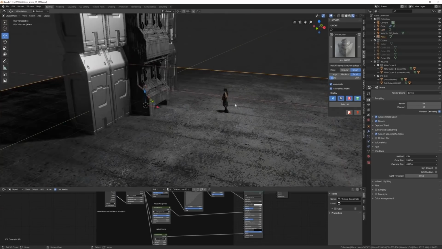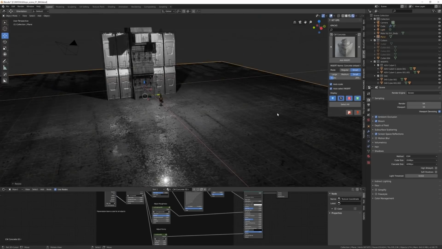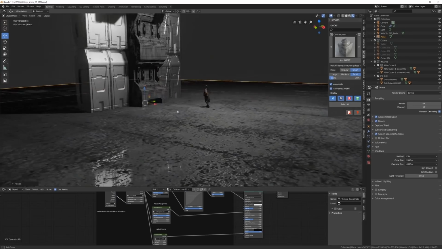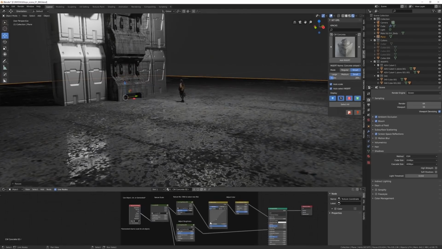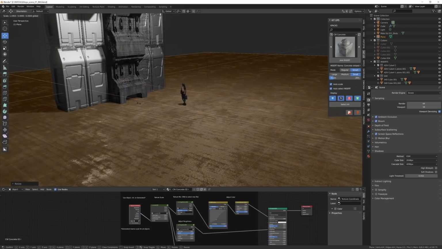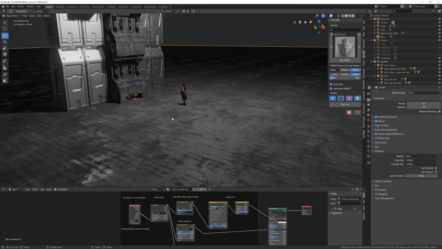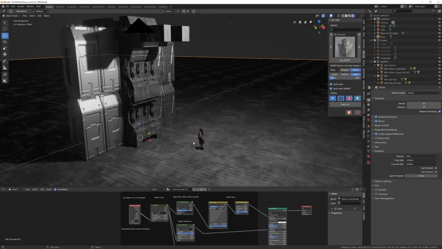Again, it's just really cool to see how fast you can block something out and start getting some really photoreal looking stuff happening. Just extend this space out a bit.